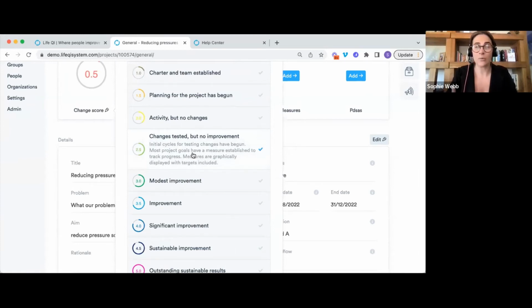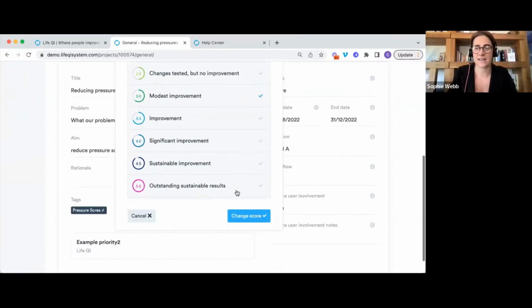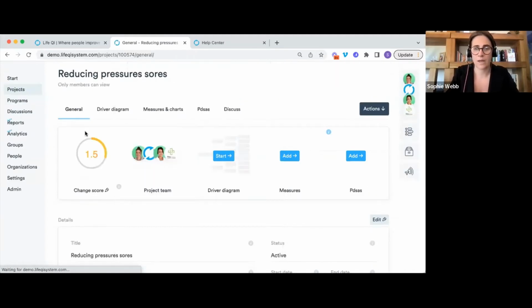Okay. So as I mentioned, just a really good best practice tip for you to get into when you're coming back into LifeQI. So I'm going to change it to a 1.5, saying planning for the project has begun. Now I'm going to click change score. It's nice and simple. That will then save an update on my glance bar. And there we go, we can see my changes.